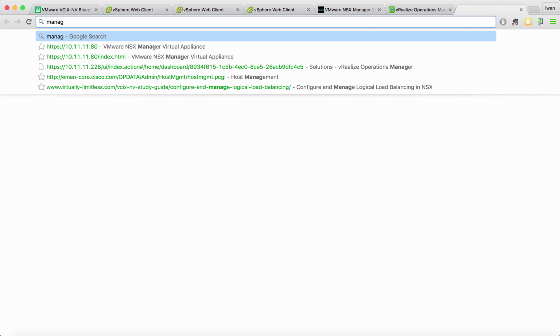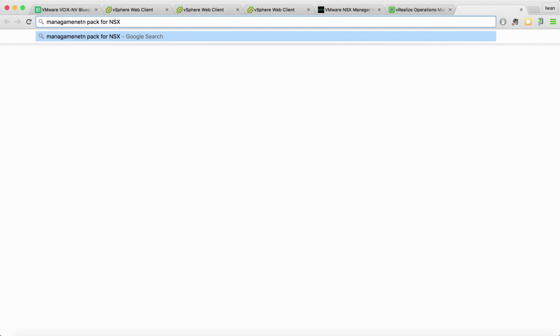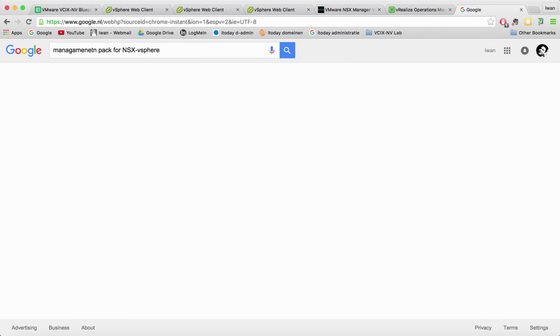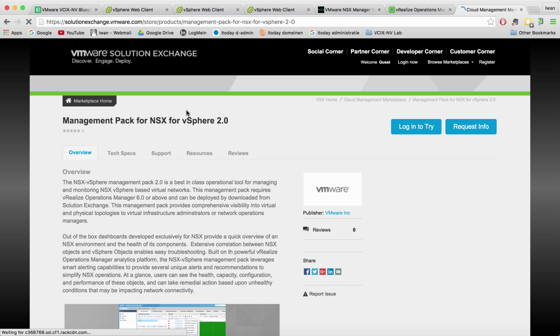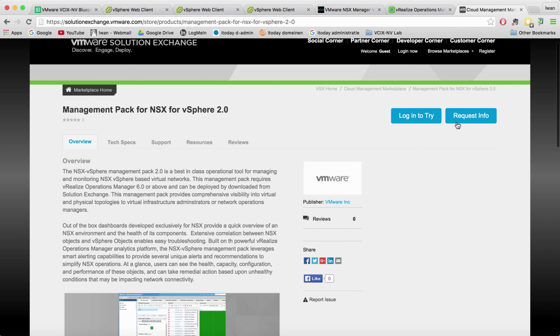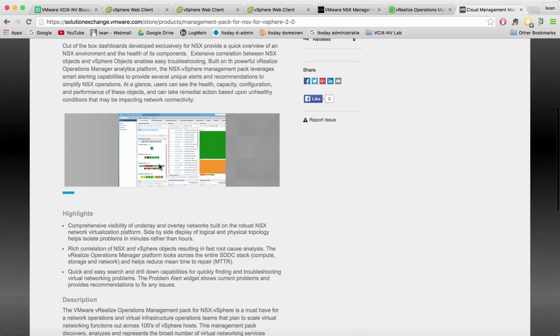You can type in management pack for NSX vSphere. I made a typo, and then you can see here on the Solutions Exchange page that you can download this. You see a 2.0 here, there's a 1.0 as well. I downloaded the 2.0 because that's the newest version. You need to register first, and then you can log in, and then you can download this management pack.